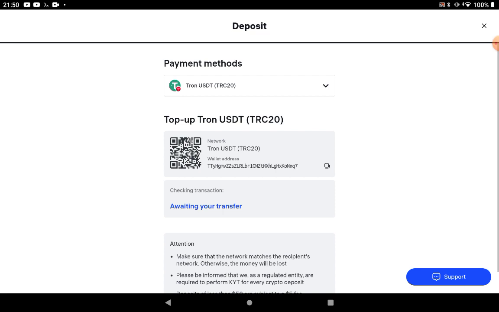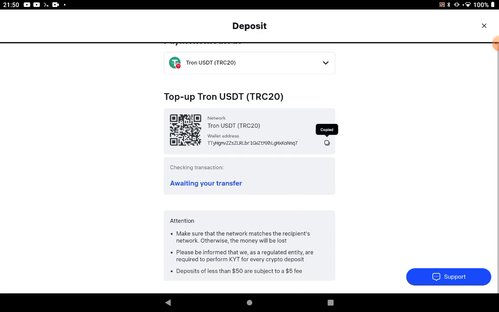Which payment methods are here? So they're Tron by default. And what you've got to do is send Tron to this wallet address. Make sure you're using the Tron network to do so, otherwise you'll lose your funds. So what you can do is click here on this icon where it says copied, and you'll copy the wallet address that you have to send your cryptocurrency to. And then you go to your wallet, you paste this wallet address, and you insert the amount of crypto that you want to deposit here. Simple as that.